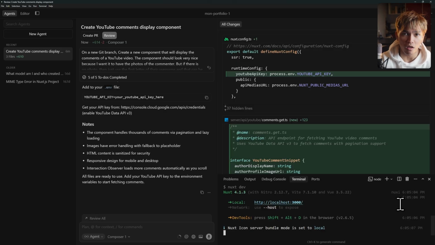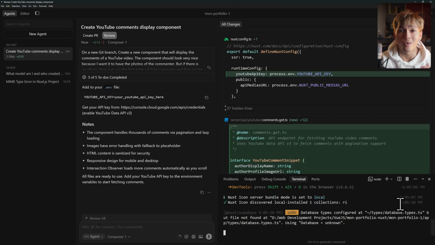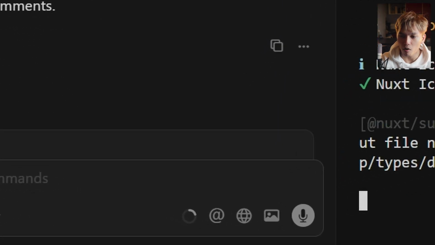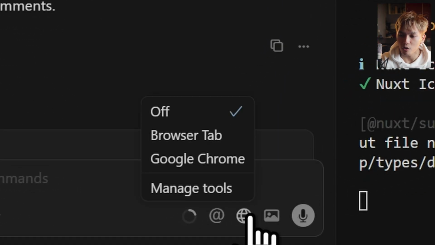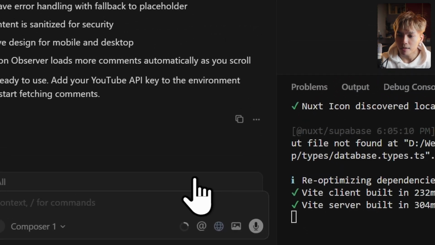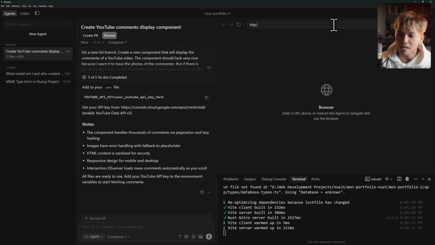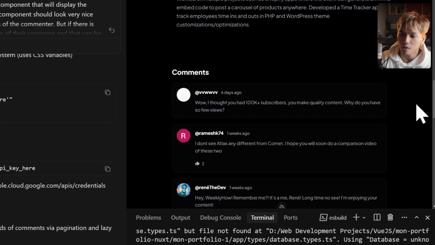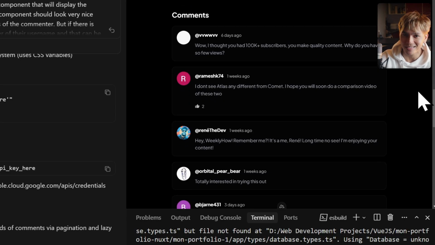Of course, speed is nothing if the results are bad, so with Cursor 2.0, we can test the web app through its built-in browser. That's right, you now have a built-in browser in Cursor 2.0. You can navigate to the prompt box and click this web icon, and then you have two options. You can either use the browser tab, the built-in one, or Google Chrome. Let's just use the browser tab. And then let's go to HTTP localhost 3000. And here we go. We have the comments.